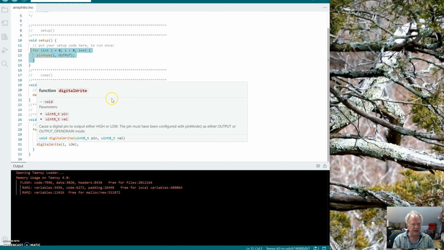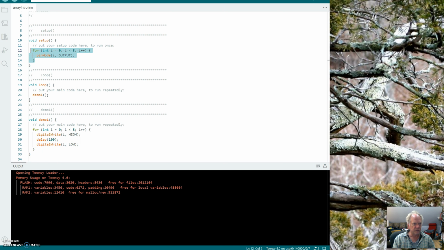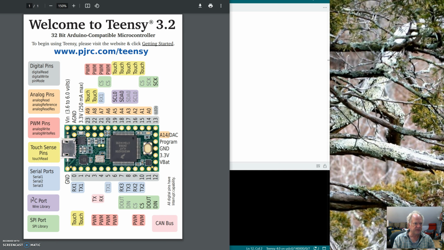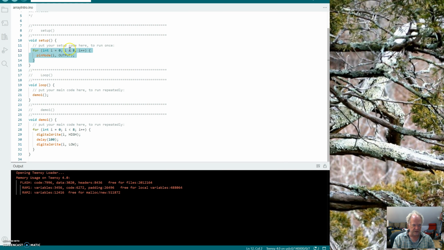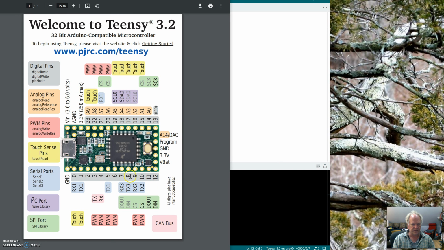Okay? Absolutely gorgeous. And the reason this works is because I've got them hooked up in sequence, right? So if I have it hooked up to pin 0 to pin 7, it's just 0, 1, 2, 3, 4, 5, 6, 7. It couldn't get any easier, okay? Nice and clean. 0 through 7.